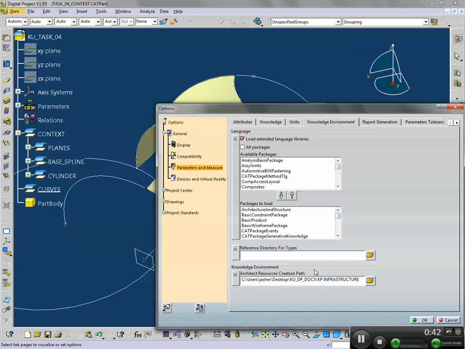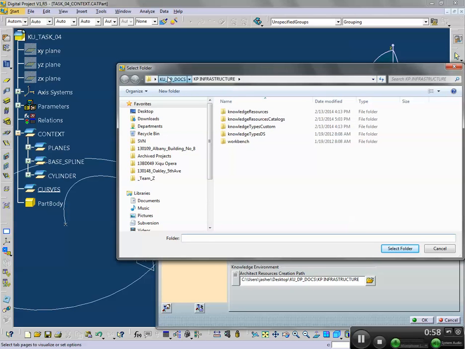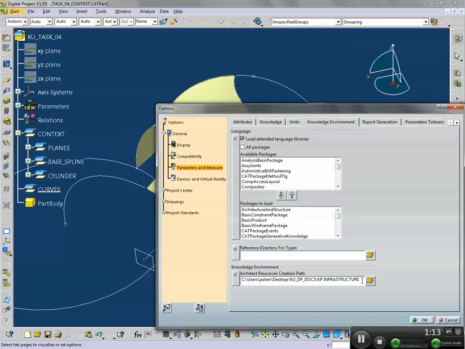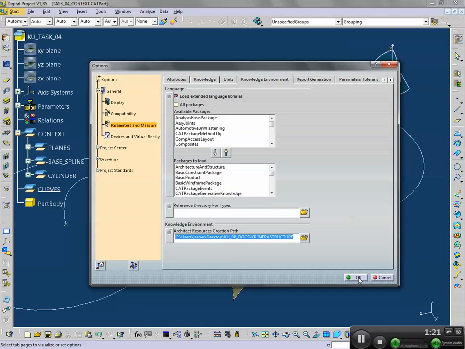It might take a little while to get this tab open, but the bottom path, the knowledge environment, we need to map this to our KP infrastructure folder that I just sent you. So open the folder, find where you have that KU DP docs folder, and don't go into KP infrastructure, just select KP infrastructure and press select folder. So that should map your knowledge environment to that folder.